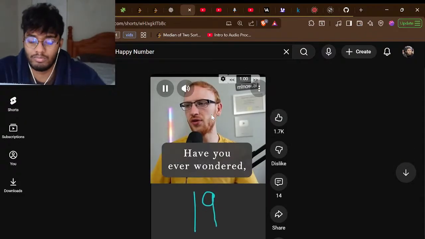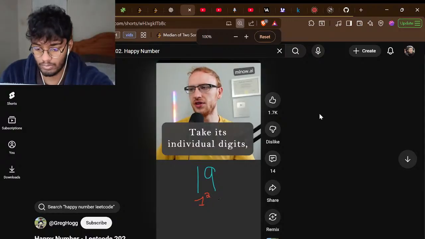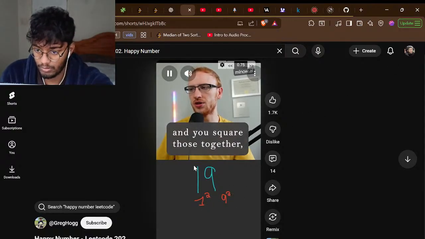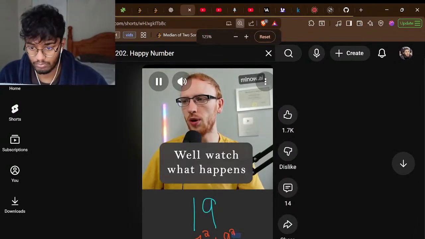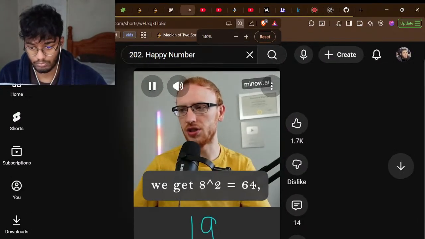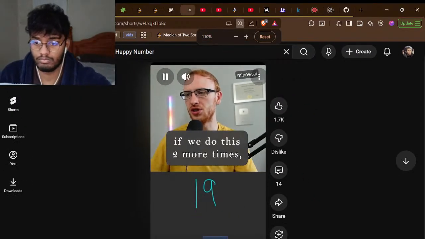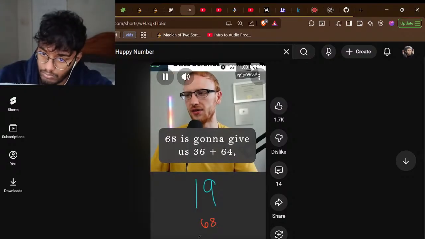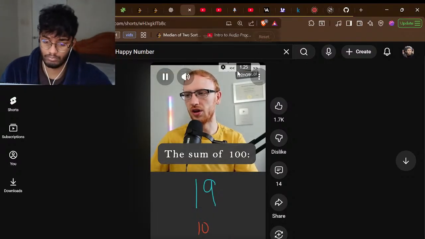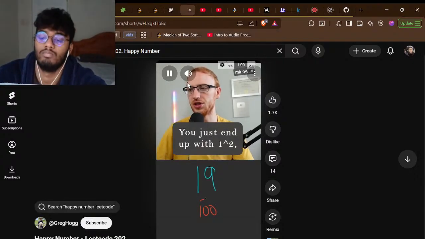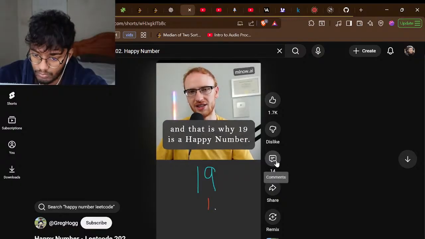Have you ever wondered why 19 is considered a happy number? Take its individual digits and you square those together and then sum the result, you are going to be left with a different number. Well, watch what happens when we keep doing this. We get 8 squared, which is going to be 64, plus 2 squared, which is 4. That gives us a new sum of 68. If we do this 2 more times, 68 is going to give us 36 plus 64, and together that gives us the sum of 100. You do this 1 more time, you just end up with 1 squared, ultimately ending in 1. And that is why 19 is a happy number.